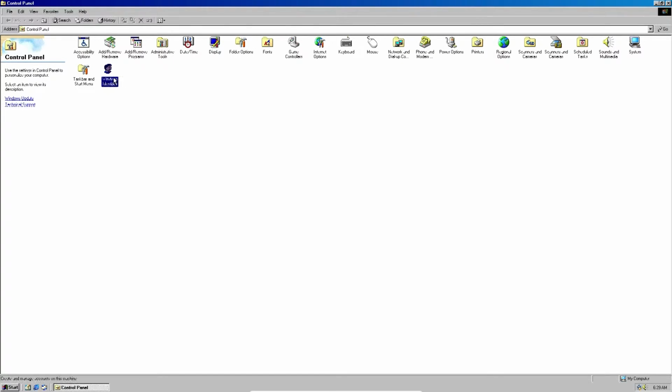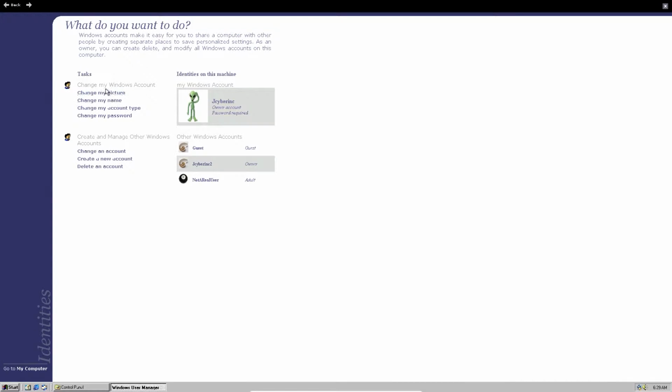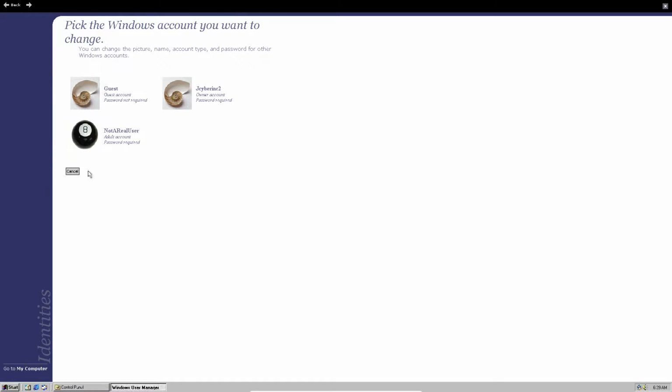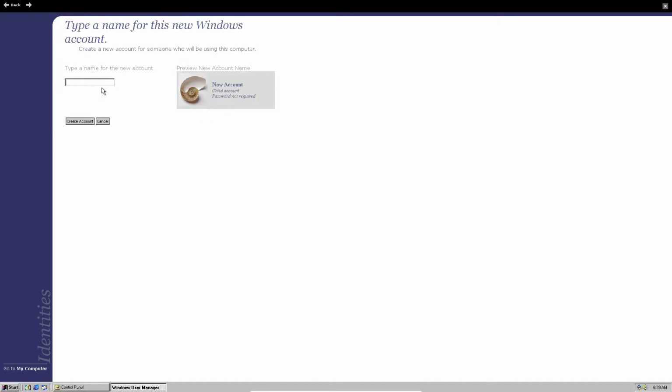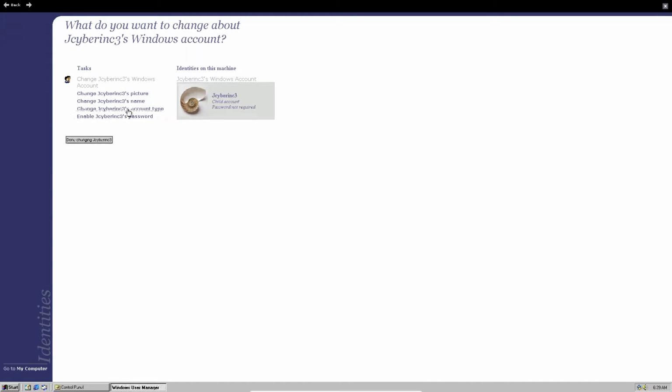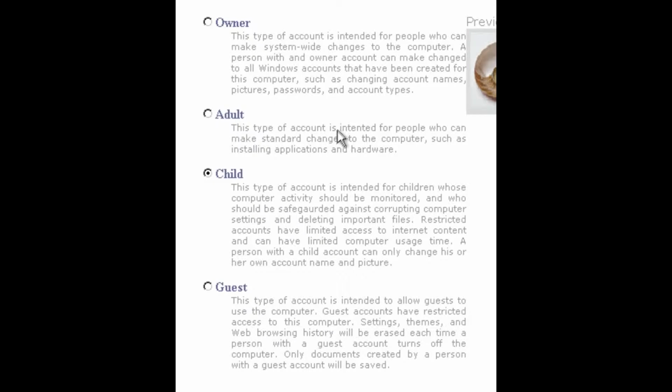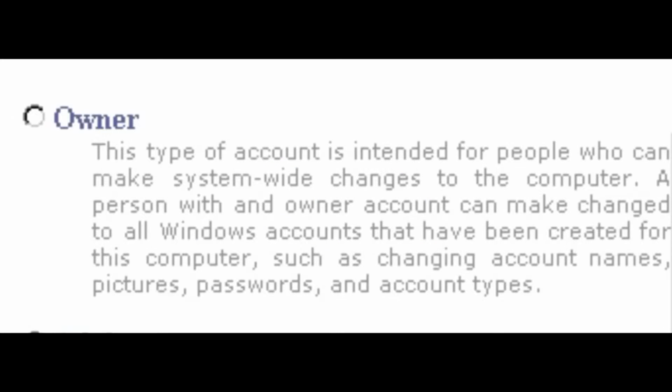Right now, we are going into the control panel to look at the user account section. The user account section got a major redo, so you can set your picture for the login screen, set account types, set your password, and set your account name. There are 3 types of accounts: owner, adult, and child. Owner accounts are basically administrator accounts.